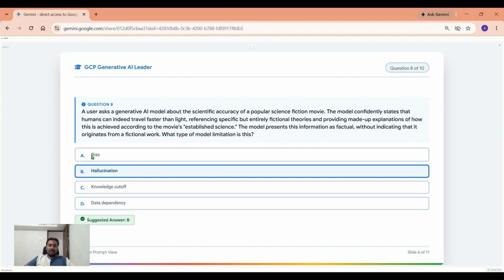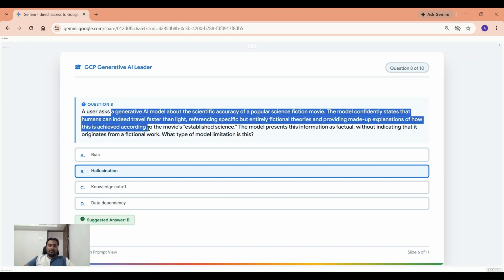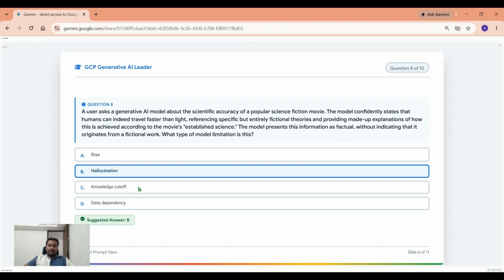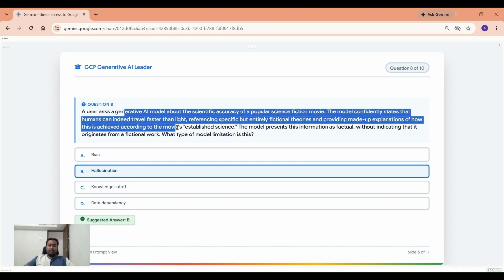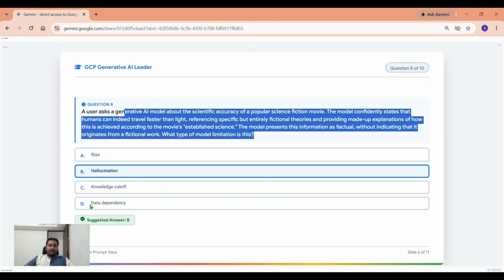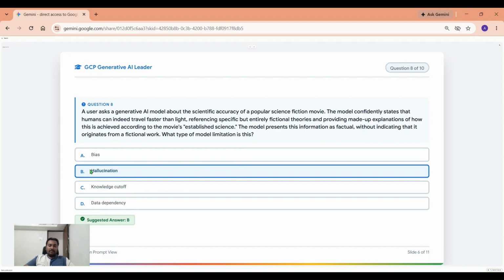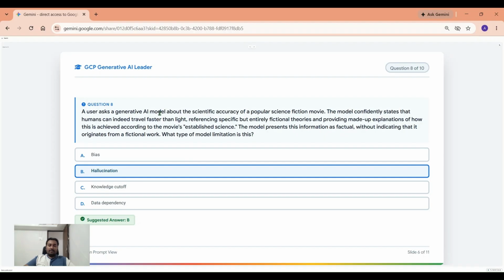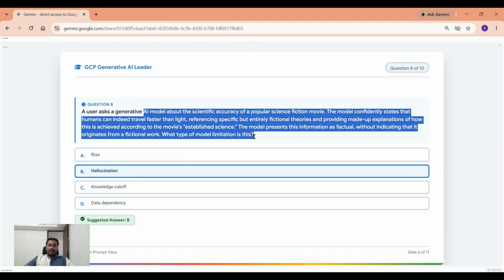This is not a bias. Here, there is no bias review or biased data provided. Knowledge cutoff is not there. All the knowledge is provided to the AI model. Data dependency, no, it is a hallucination because it is a false correct. Yeah, we can say that it is false correct data.